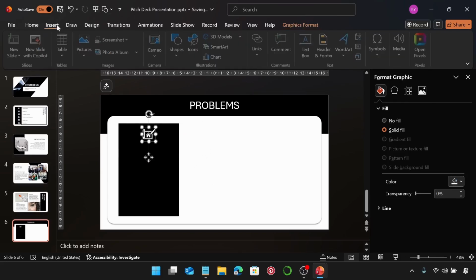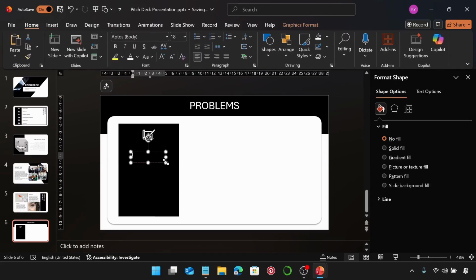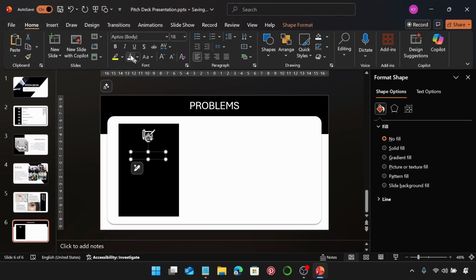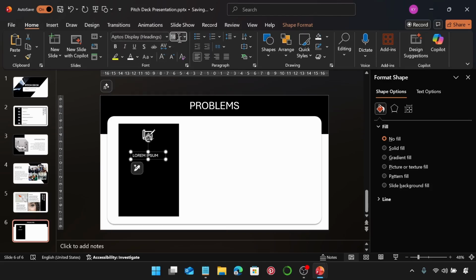Let's now go over to insert text box, and I'm just going to draw a text box here. This is going to be just Lorem Ipsum. I'm going to select the text box, change the color of the text to white. Let's now change this to Aptos display and size is going to be 20. Let's also make this text bold and then change the alignment to center. I'm just going to move this up a bit while also keeping it centered.